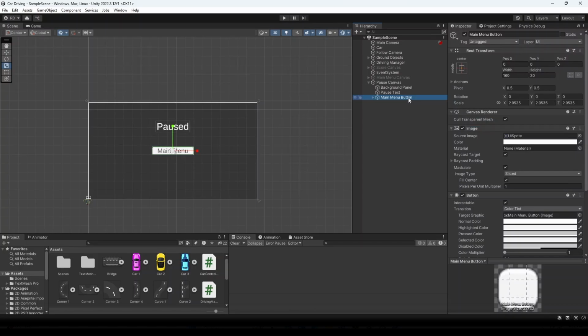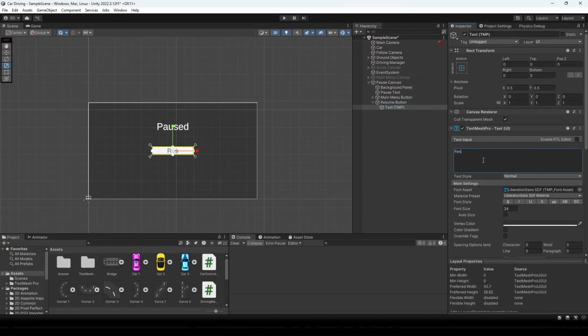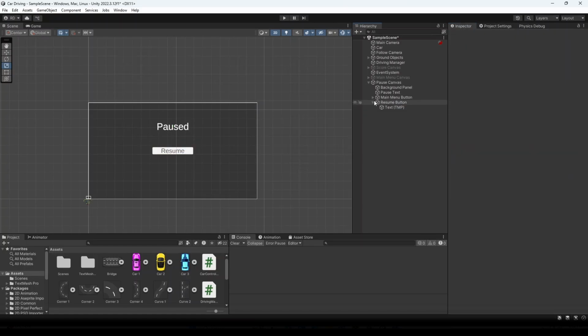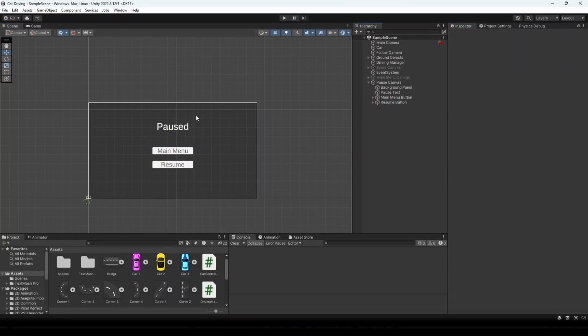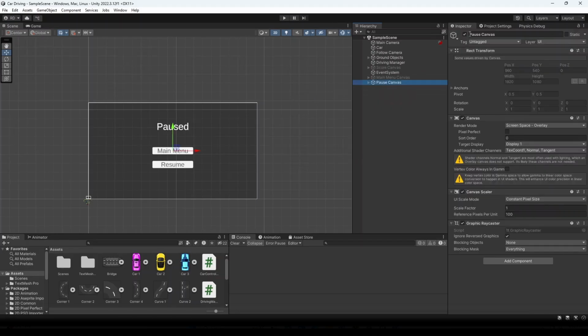But I would also like a resume button. So I'm going to duplicate the main menu button, name it resume button, and then change the text to resume. I'm going to move this right below the main menu button so it looks like that. And that's what our pause canvas will look like.